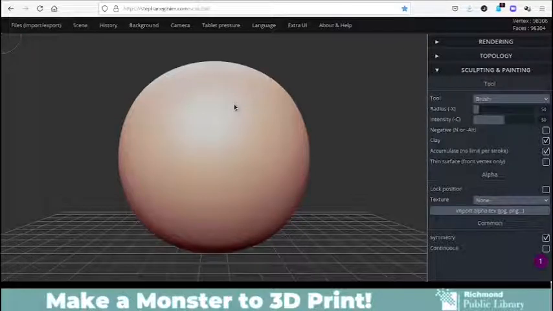You'll notice that on the right hand side we have a set of menus such as rendering, topology, sculpting, and painting. I'm going to show you how to use the sculpting and painting menu items. At the top we also have a menu bar that has files, scene, history, etc. I will show you a few of these. I won't be showing you the entire program.